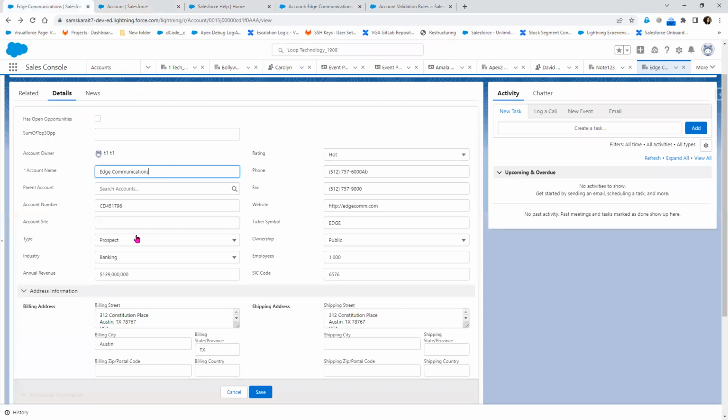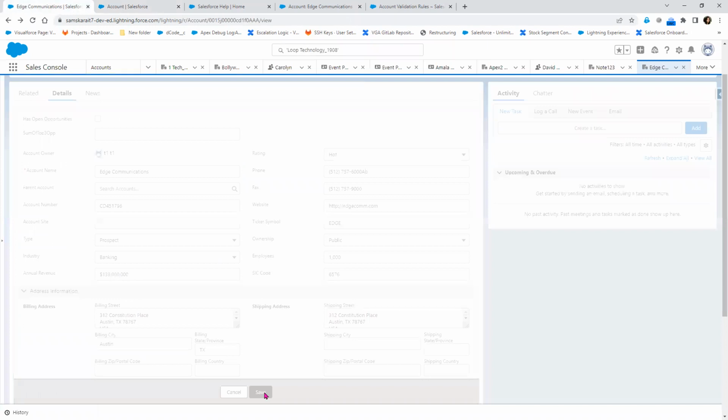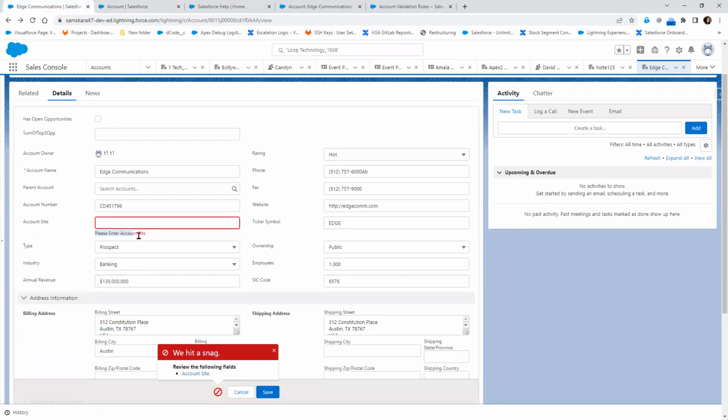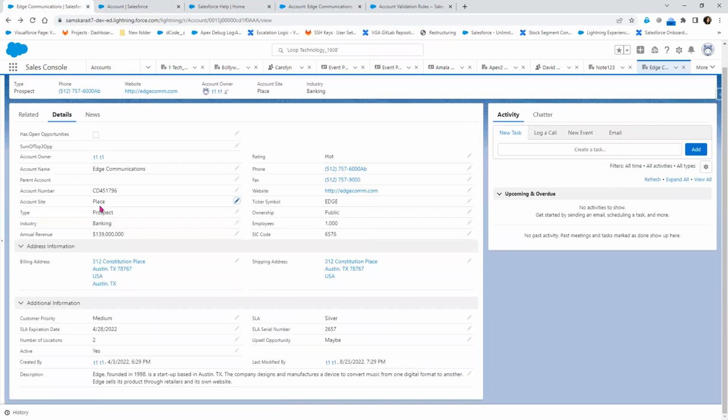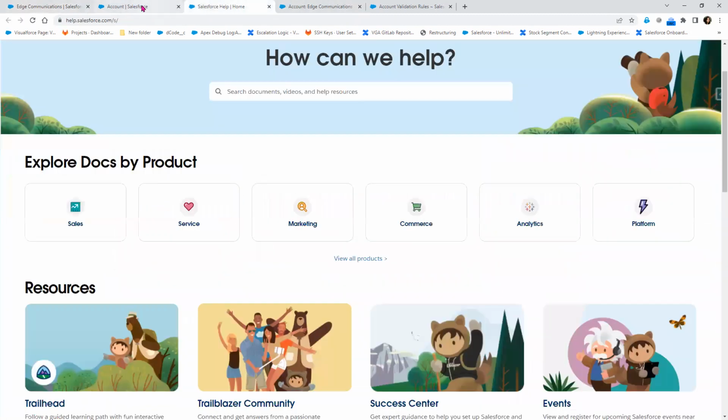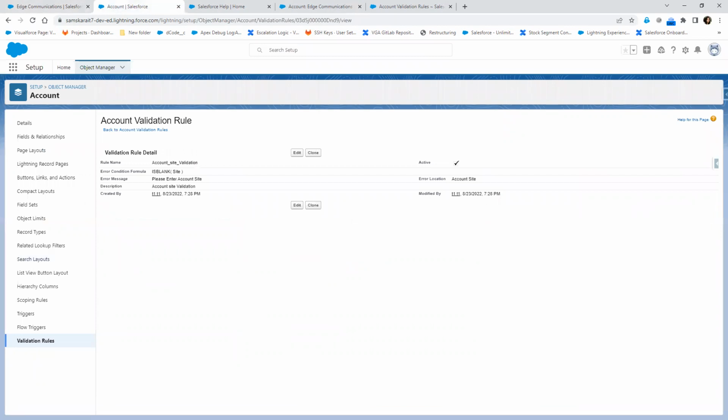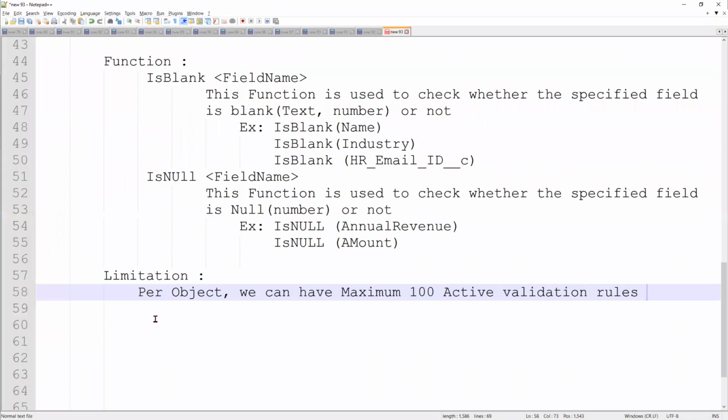Now account name I have given, account site I have not given. Click on save. So what happened? Please enter the account site. Let's give a place and save. Fine. So validation rules are hit during the before insert as well as the before update. Clear?